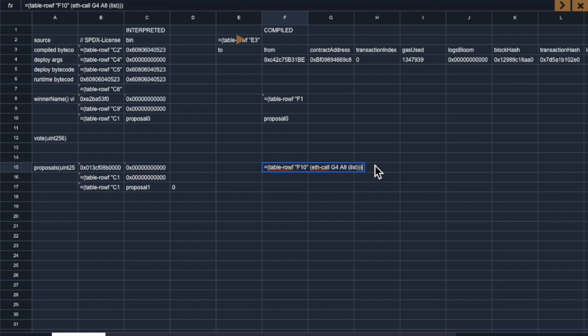And we are going to do the same with the proposal data for index 1. And we are displaying the result at F17. The contract address is the same and the signature is at A15. And now we have an argument, which is the index 1. And we get proposal 1, the name, and 0 votes.